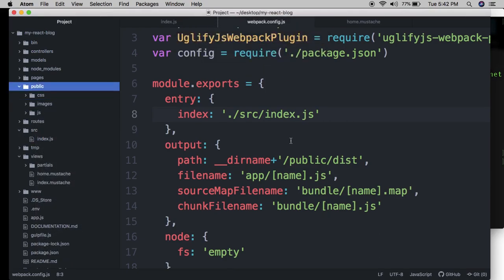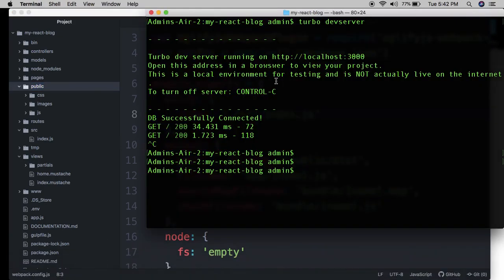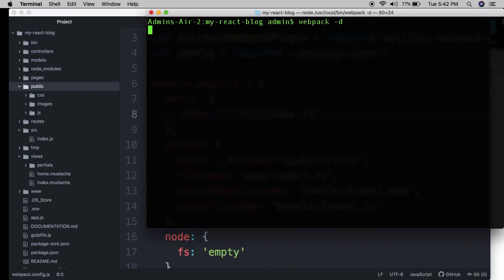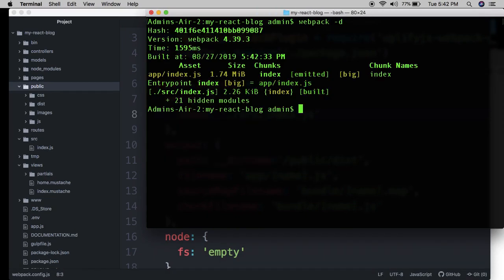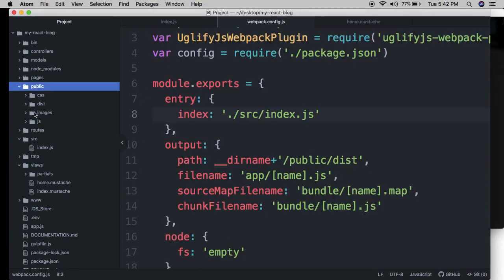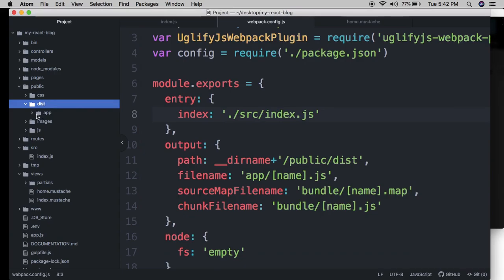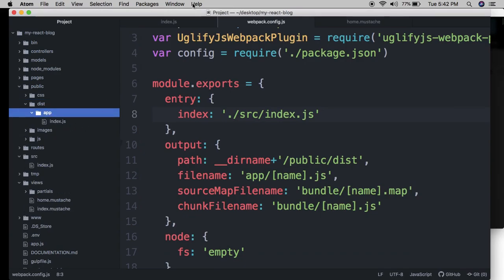So instead of bundle and then app.js, I want to create an app directory and then call the entry point index.js. So what I can do here is go back to my terminal and do webpack -d and rerun webpack, but this time the output files will be under a different name, under a different directory with a different name. So now it is dist/app and then index.js.